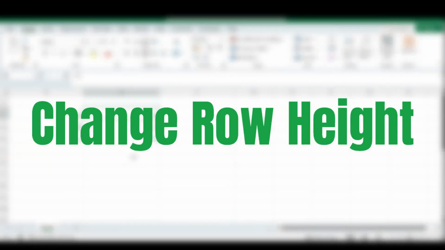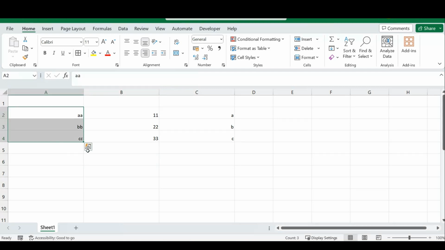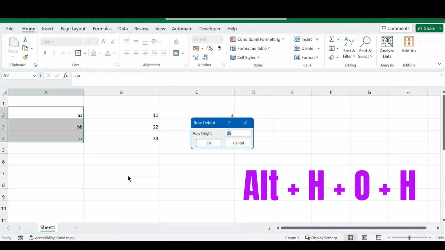So the next shortcut that we are going to use is how to change the row height that we have set here in Excel. Once again, I'm going to select these 3 rows here, and I'm going to use the shortcut to change the row height of these selected rows. On your keypad, press Alt H and then O H to get to your row height. As you can see, this is 25.